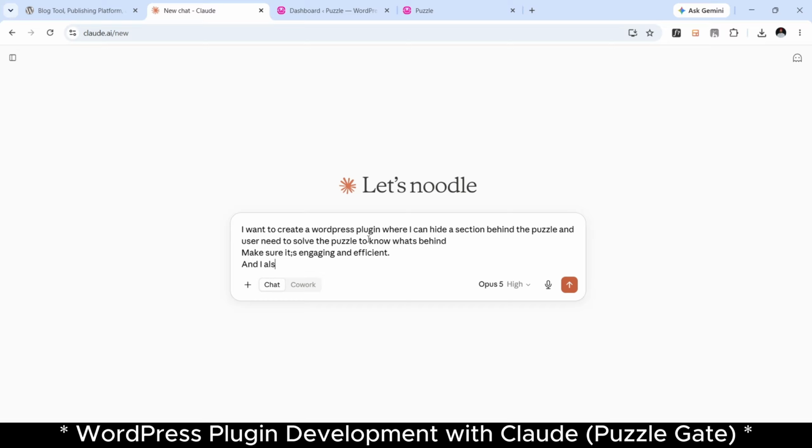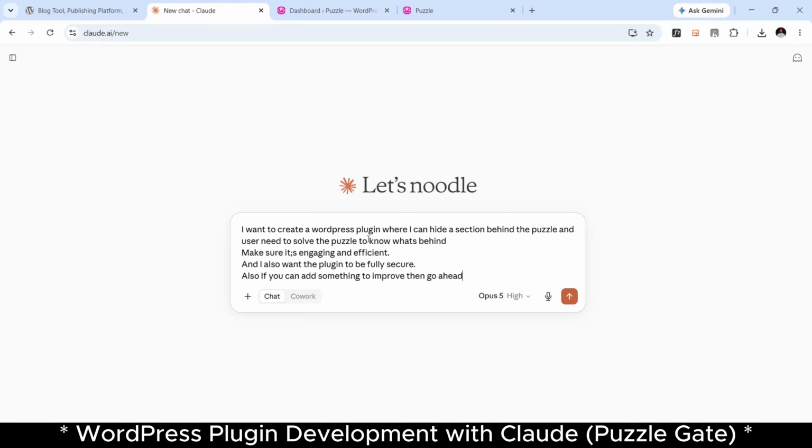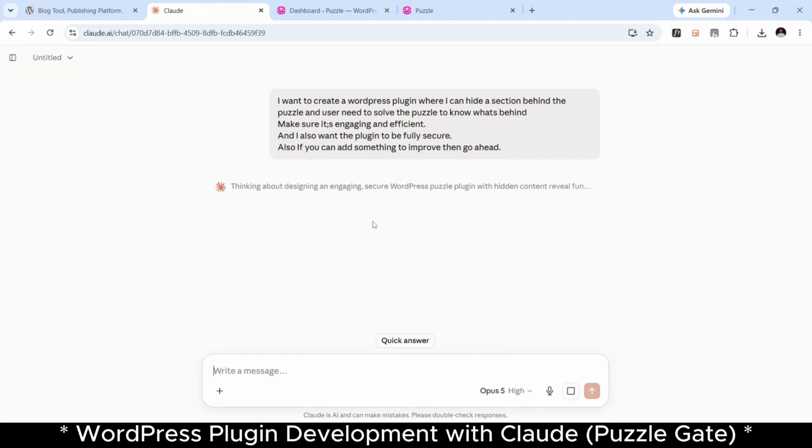And I also want the plugin to be fully secure. Okay, so security is the biggest thing. Also, if you can add something to improve, then go ahead. Okay, so it's creating a plugin. Let's just wait and see how it renders.